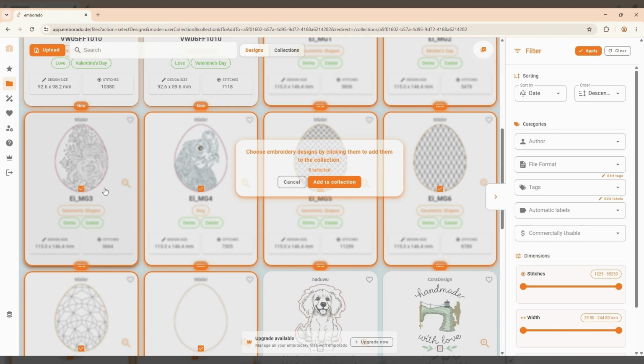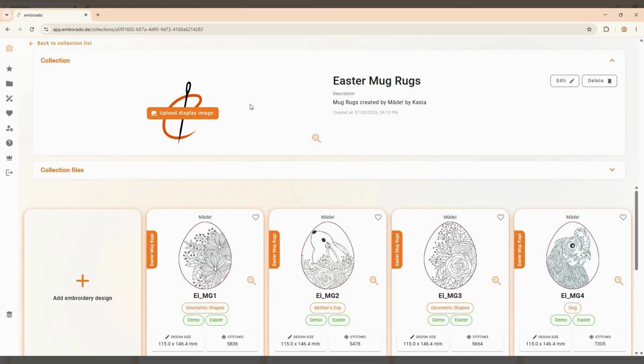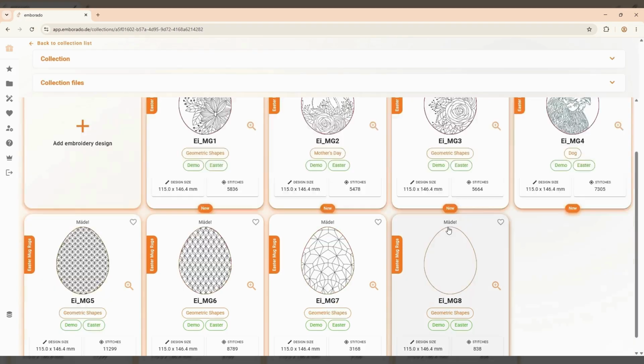Once I have selected all designs that I want to add to the new collection, I click the orange button in the center, Add to Collection. And that's it. The collection has now been created. Inside the collection, I can see all the designs I just selected. Designs that belong to a collection are marked with an orange stripe on the left side.